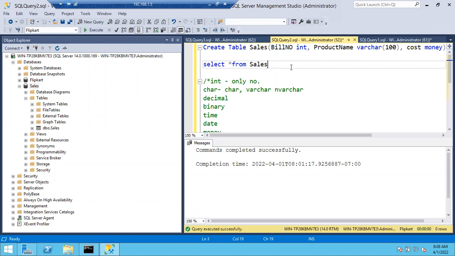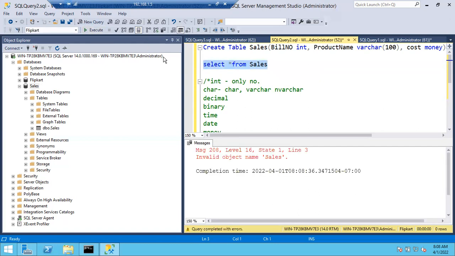Flipkart is already selected by default. My table is created in which database? Sales database. But you are searching in the Flipkart database. Like discussed earlier, you just kept your keys in the hall and you are searching in the bedroom. So like this, select star from sales.